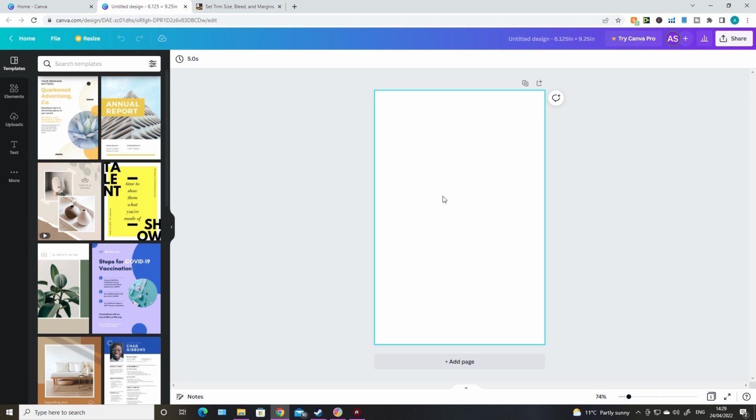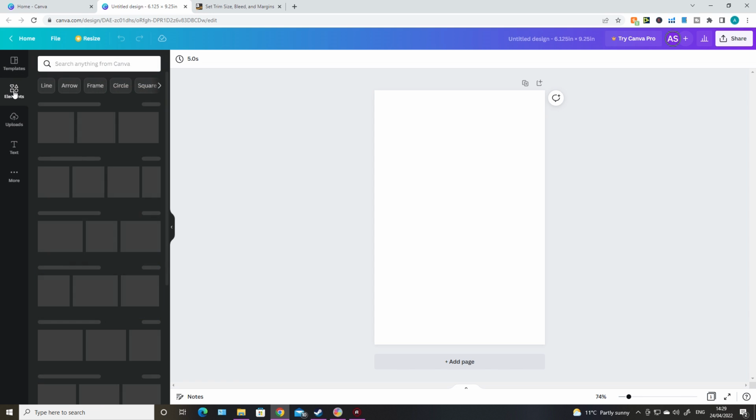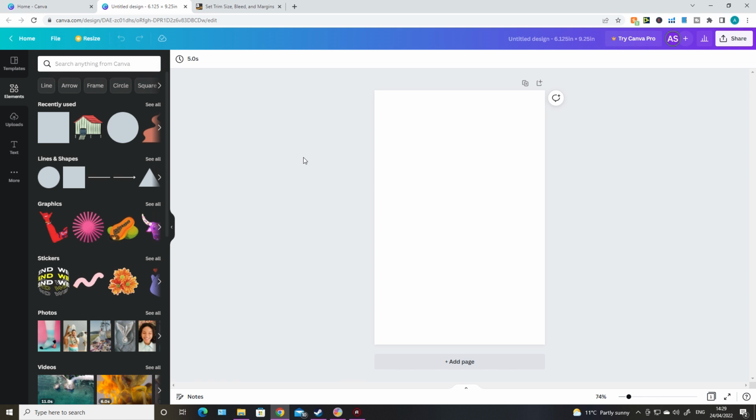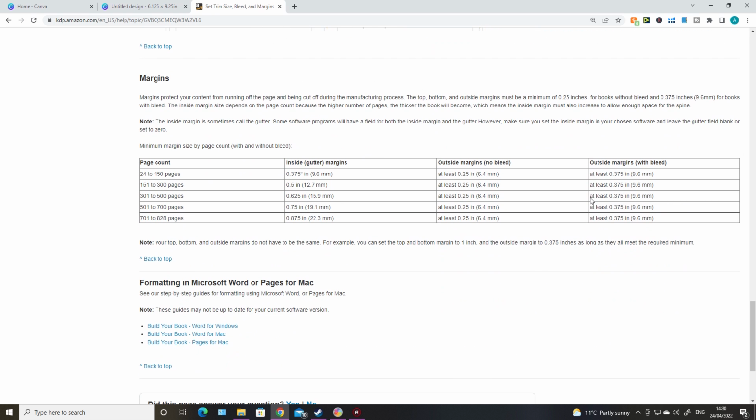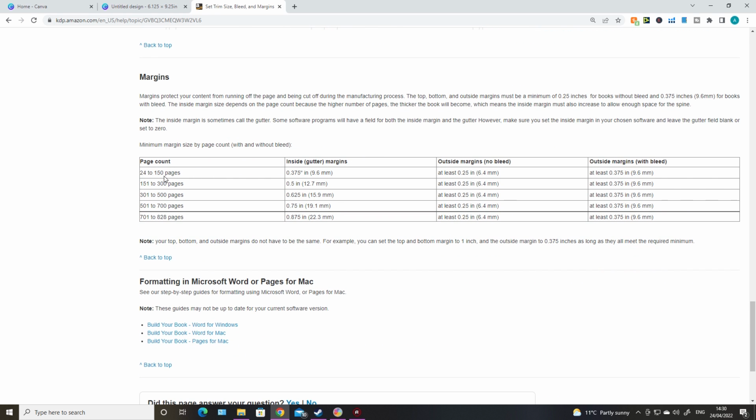And this is the blank document. The first thing I'm going to do, as with previous times, is set up the margin, just so I know where I can add text and where I can't. And to do that in Canva, I use a square. And again, you can find out the margin sizes. If you check here, for pages under 150 pages, which is what your activity book will be, the outside margins need to be at least 0.375, factoring in the bleed, and the inside margin, the gutter, is the same.